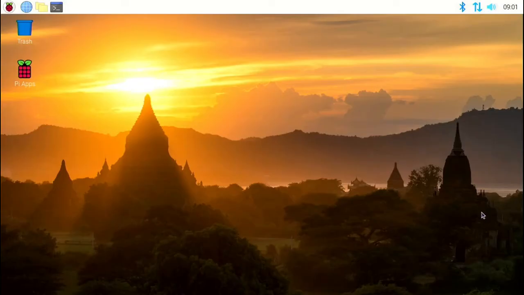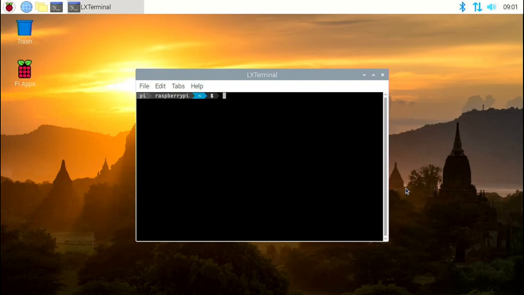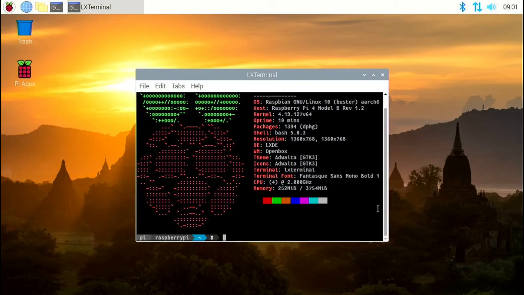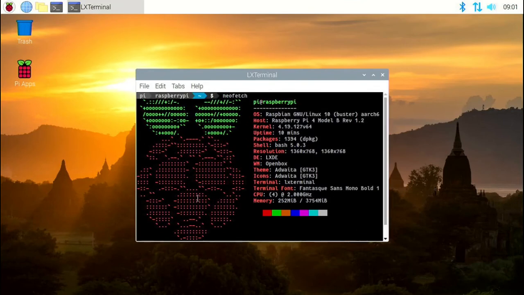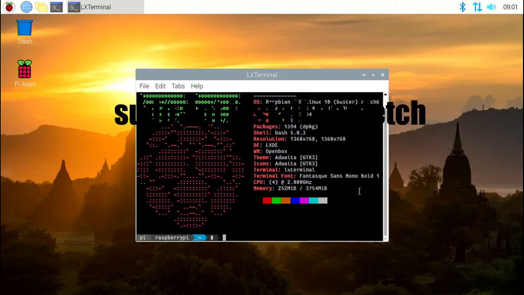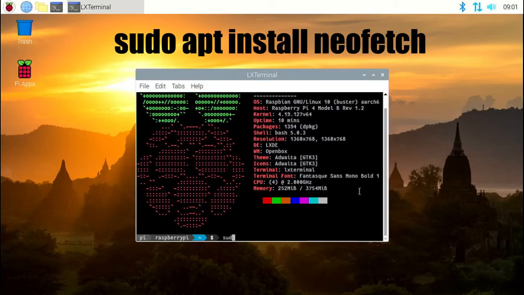Another thing you could do to make your terminal look even cooler is to install Neofetch and configure it to launch at startup. If you are wondering what Neofetch is, it is a command line system information tool written in Bash. If you open a terminal and type neofetch, it will show you all system information with the cool system logo. To install Neofetch, you can use the command sudo apt install neofetch.